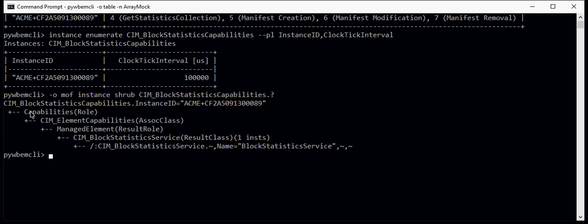So it tells us the capabilities are the capabilities role and an element capabilities going to a managed element, which happens to be a block statistics service, which has the name block statistics service. And that's the only association of the block statistics capabilities.